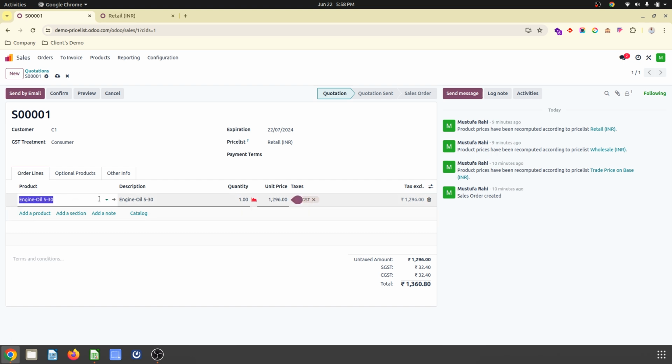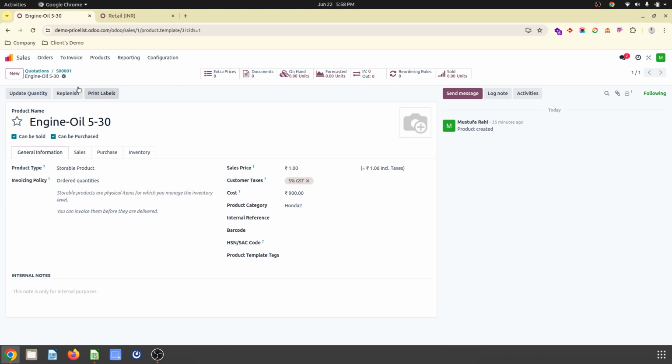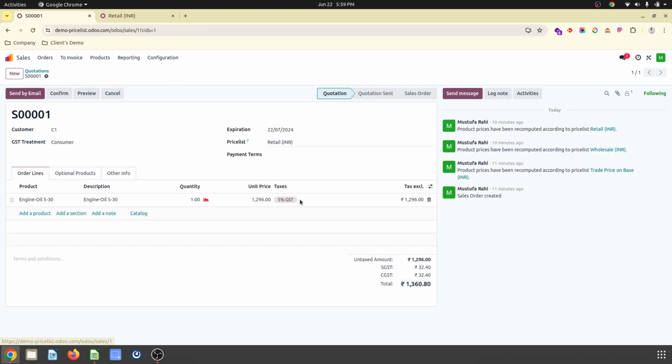Let me check the price. Cost price was 900, and then retail is based on this cost. So it should be 2025. But what I have done is I have given 20% discount, minus 1.2. So it will be 1620. It should become 1620. But now in my quotation, it becomes 1216 only. How?